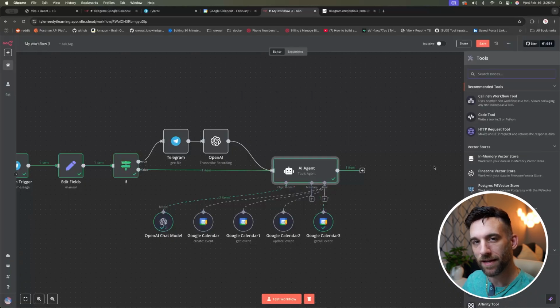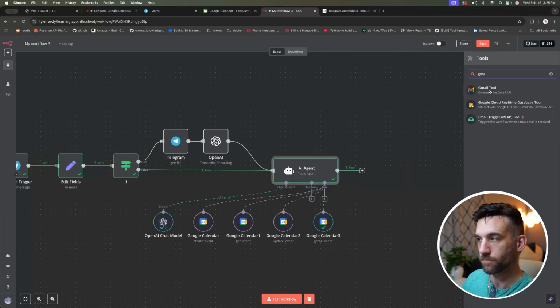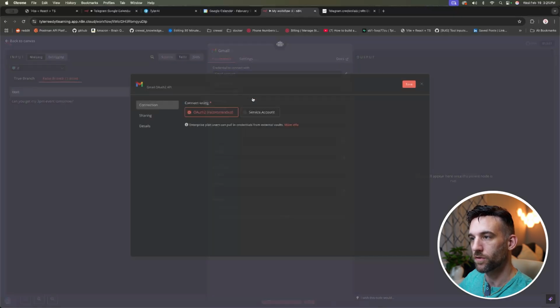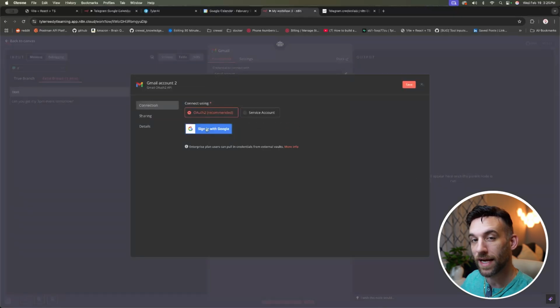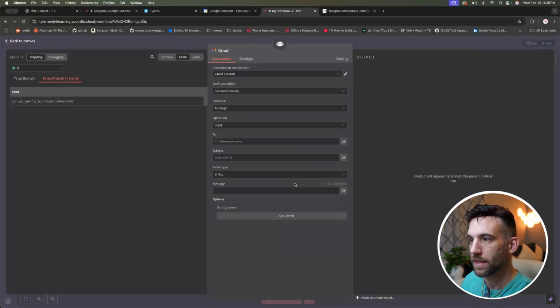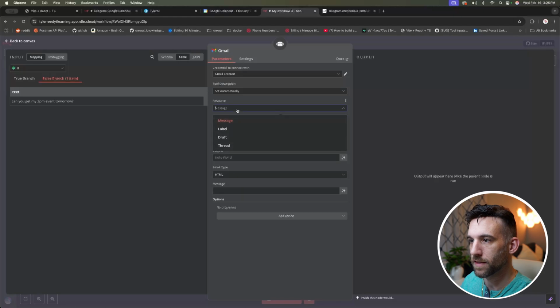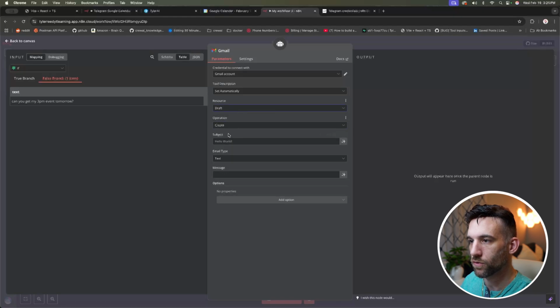Then let's go ahead and add a Gmail tool, create a draft. So you want to search Gmail. After you add another tool to create a Gmail account, you have to create a new credential. Just sign in again. This is the same thing. You're just going to sign in so you have your credentials. And then in here, instead of message, let's do a draft. So let's create a draft.